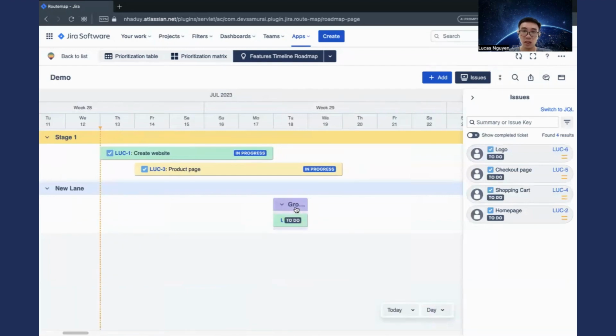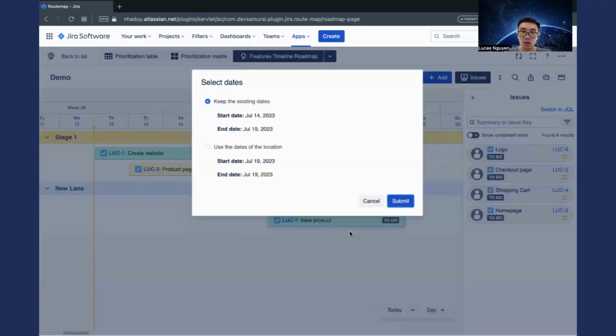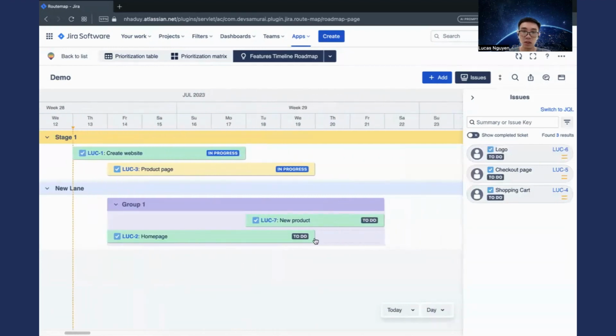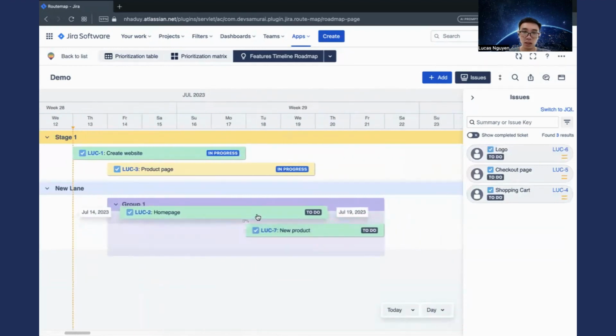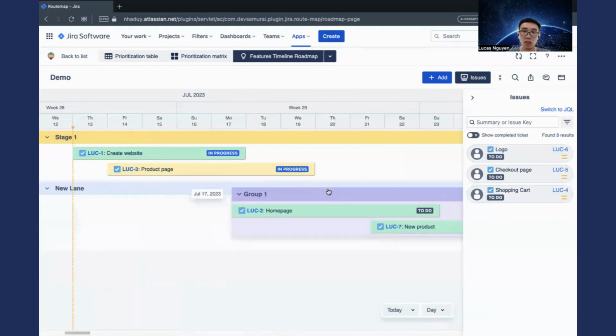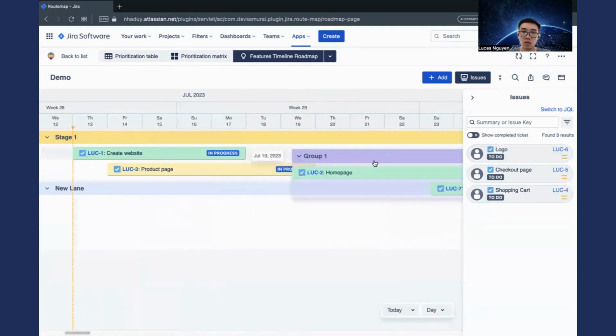However, as you can see, the container will automatically adjust itself to the timeline of your issue. So if you increase it, the container will also increase its due date and timeline. And so as you can see here, you can also freely move issues within a container, and you can also move the container with those issues.